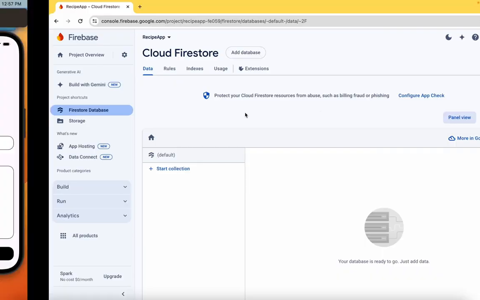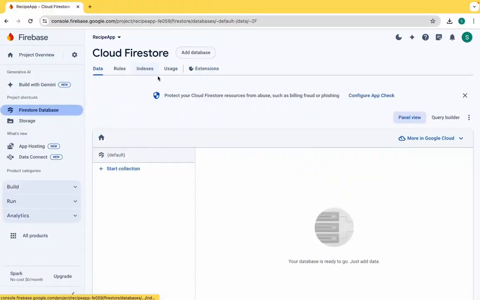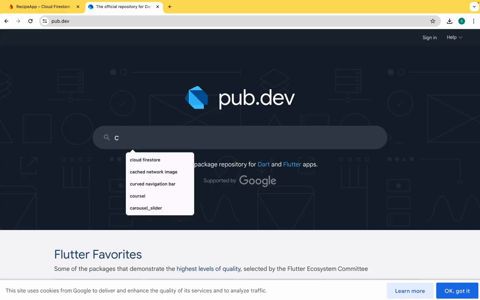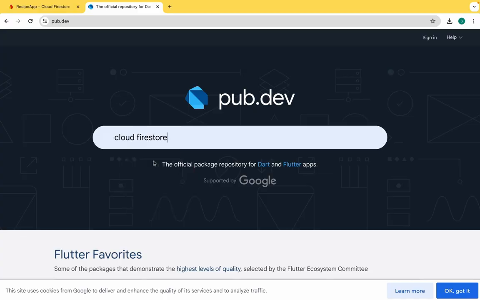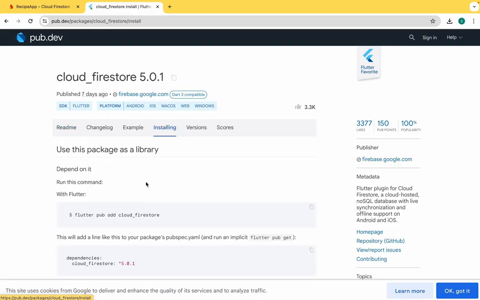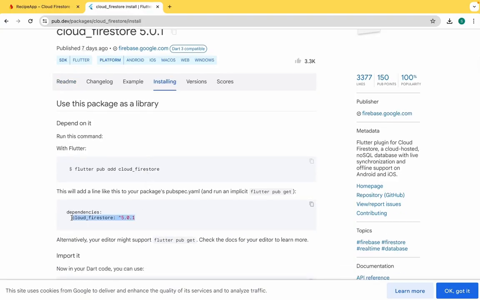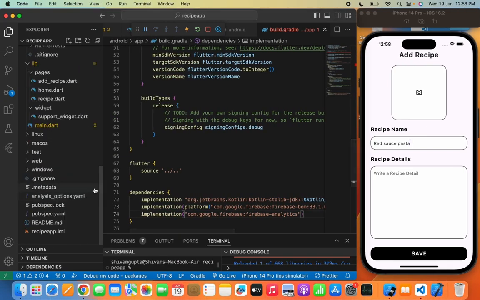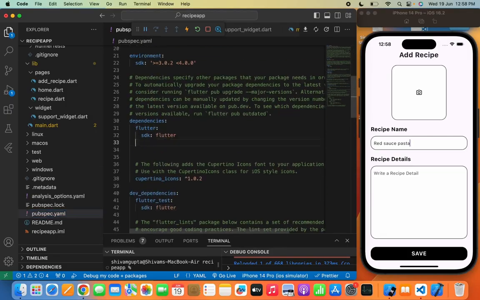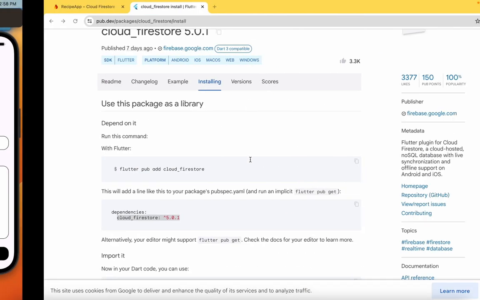So here it is. Now after that, let's move to the pub.dev. So we need to add a package name which is Cloud Firestore. I will simply search a package name which is Cloud Firestore and we'll move to the packages, move to the installing, and we'll copy this package and we'll move to the pubspec.yaml and we'll paste it over here, something like this.